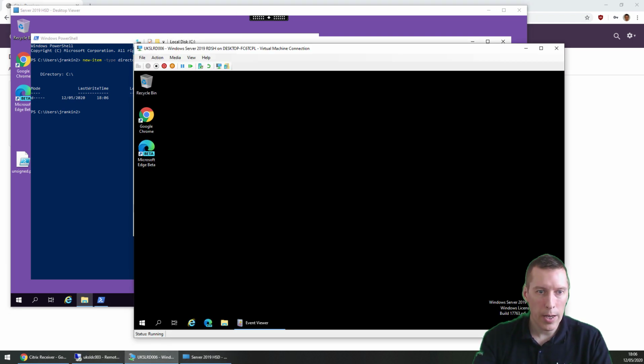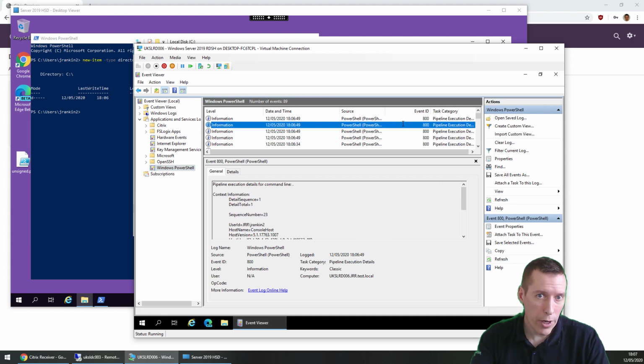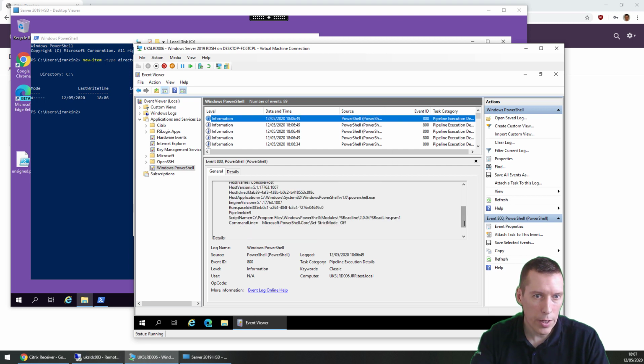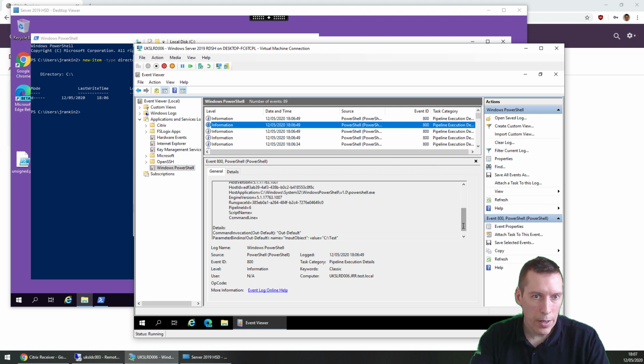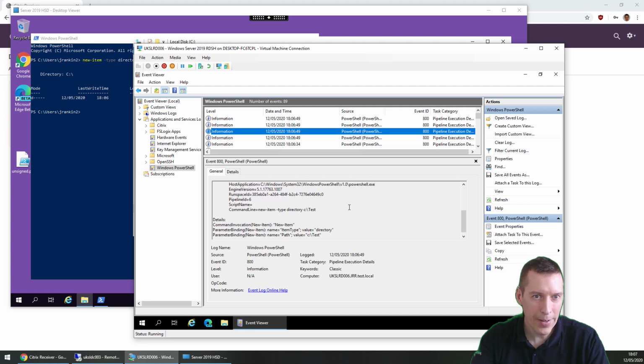Now if we switch back to the admin session, open up the event viewer and refresh it, you don't need to filter it. We can see right at the top we have a bunch of 800 events logged in there with all kinds of detail for us. Let's just find the one that actually shows us the command line that we've got in there.